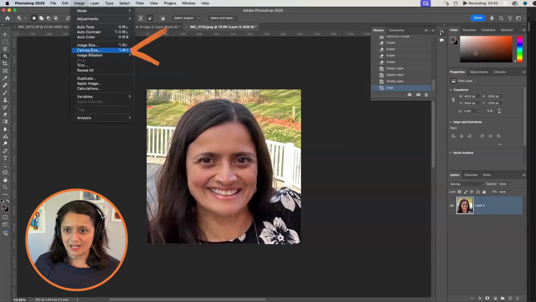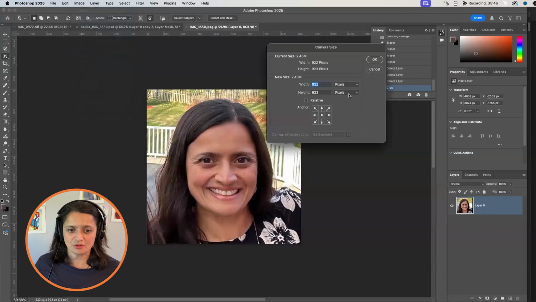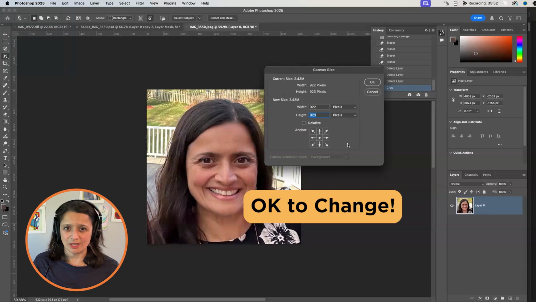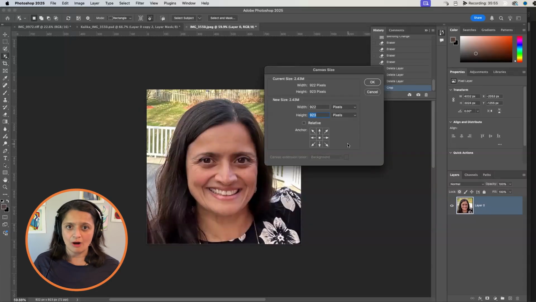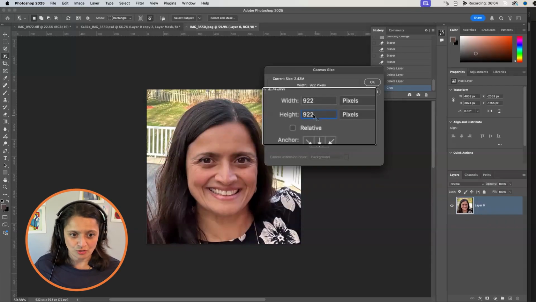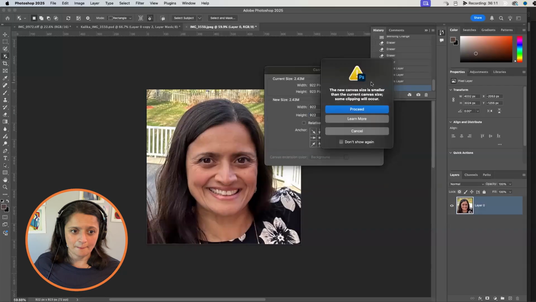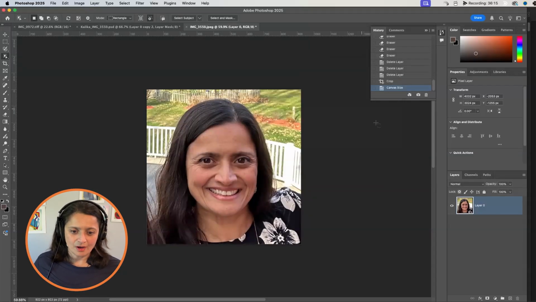Alternatively, you can go to canvas size, and canvas size tells you the size of your image. And if your image is the wrong size and you change it here, it's not going to distort your image. What it's going to do instead is crop it just enough so it fits in that size. So I'm going to just change this so that instead of 922 by 923, it's 922 by 922. For some reason, the crop tool was off by a little bit. No big deal. Hit OK. Yes, I know it will clip. Okay.